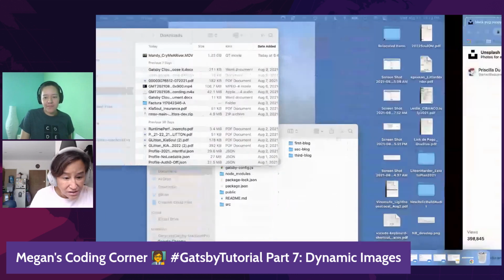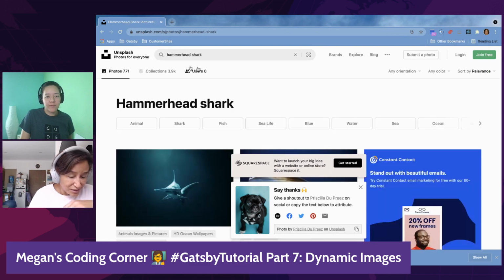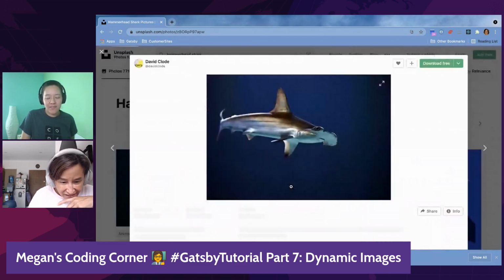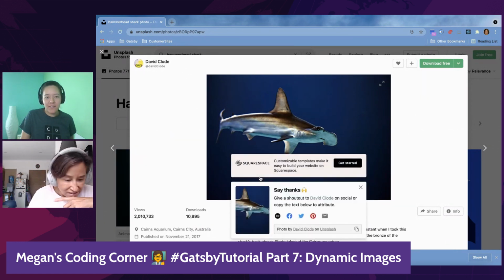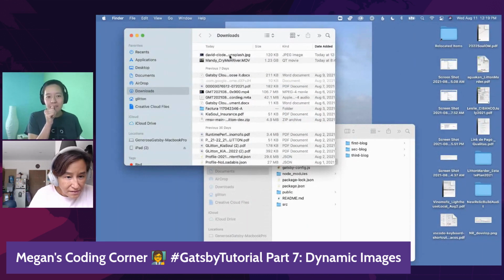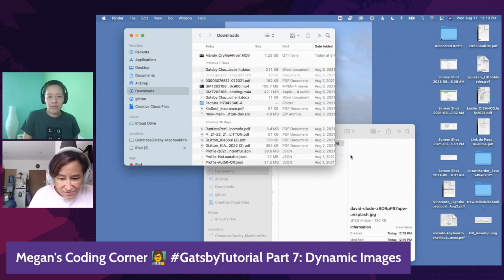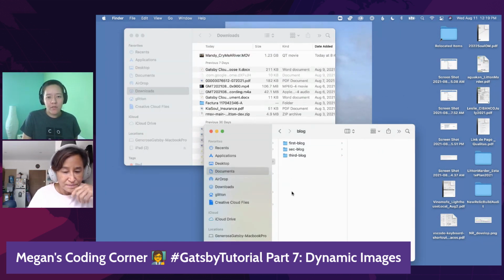Let's see. Unsplash, where are you? Hammerhead shark. I don't know why that's in my head right now, but whatever works. All right, this is cool. Look at the eyes. Nice, so cool. So leave those tabs open, because we'll want to pull the photographer data in a second.